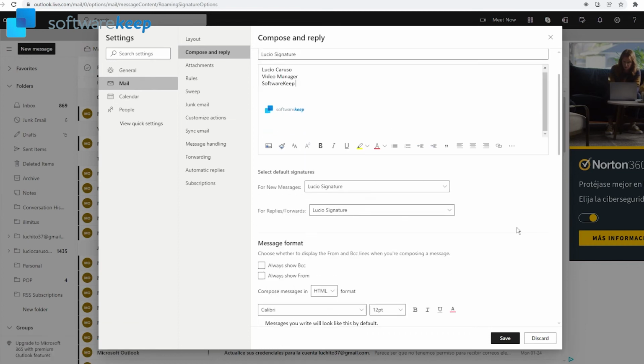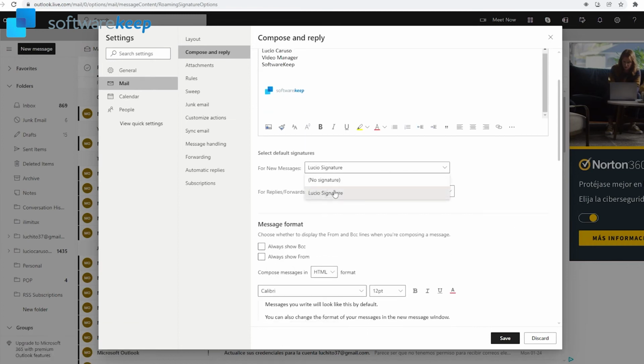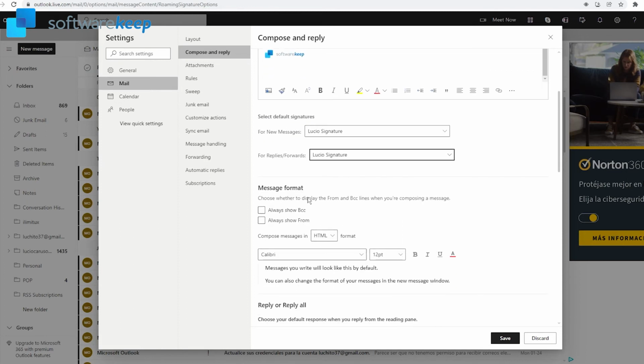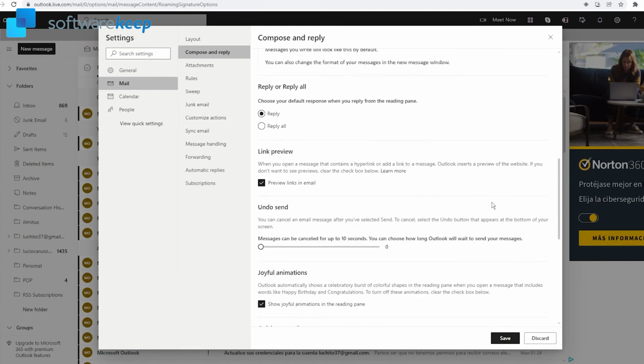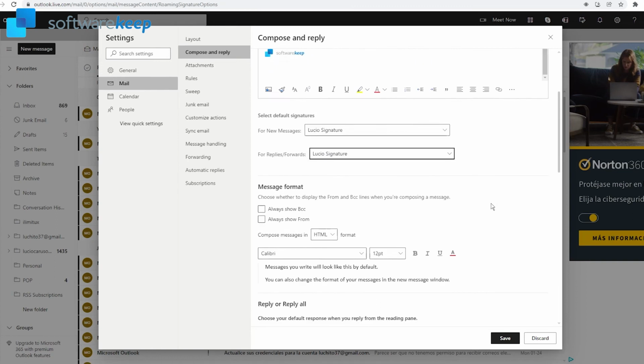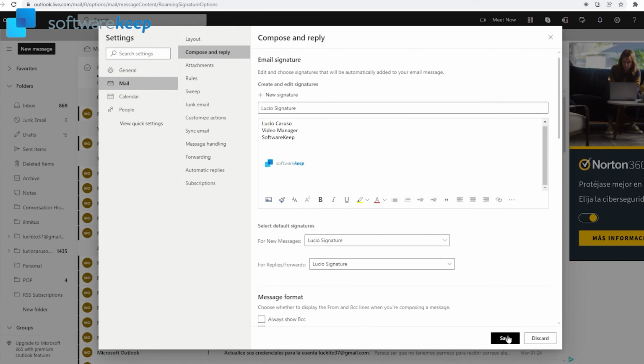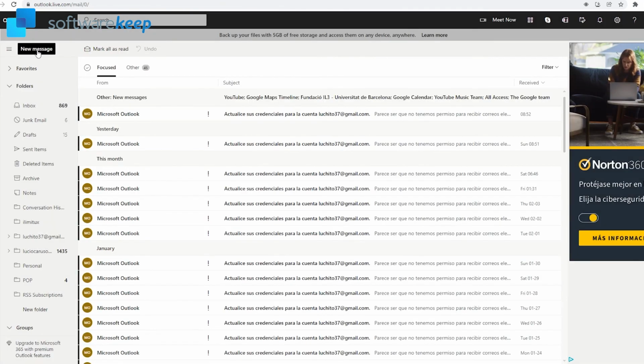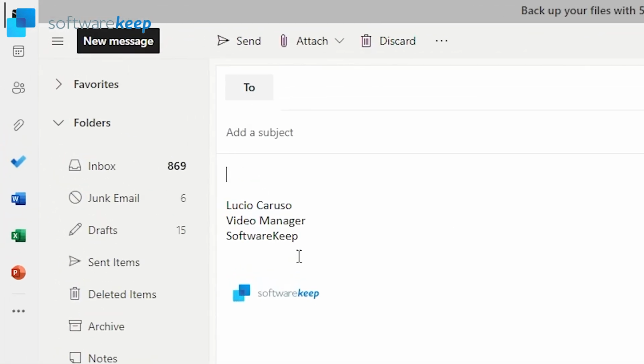Once you have your signature ready, you can also select if you want it for new messages, for replies and forwards, and all these other configurations. Once you have it, you just have to click on Save. And now let's check it. New message, and as you see, we have our signature ready to be sent.